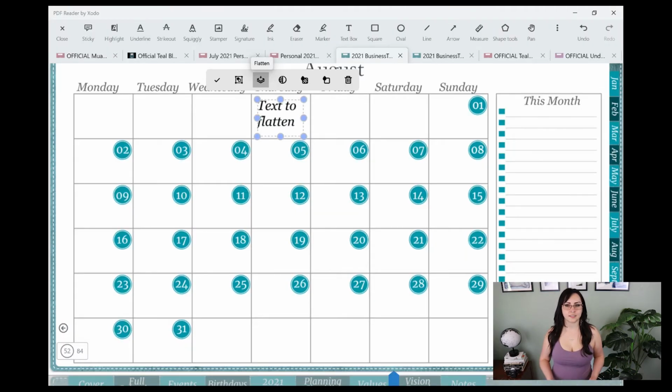The last feature that I want to tell you about with this app is to flatten some of the elements that you've added to it. So let's say you make some additions to your planner that you don't want to have changed later, like you don't want it to accidentally get deleted or anything. You can do this by flattening it. There's two ways to do this in this app. You can use the multi-select or lasso tool.